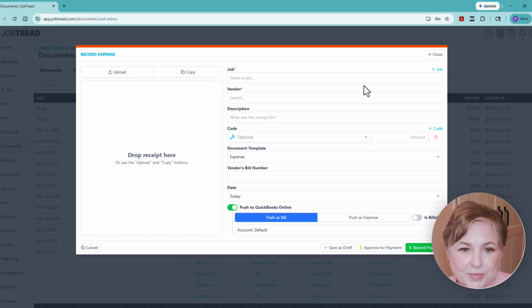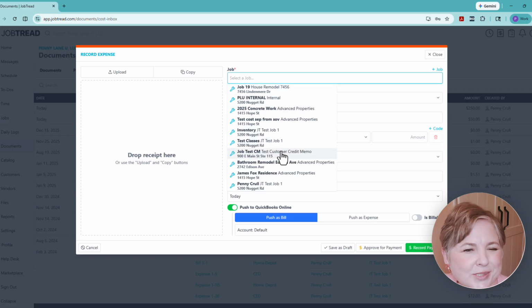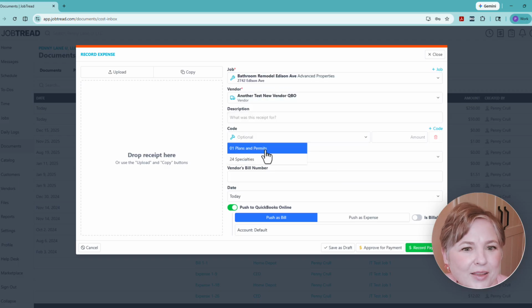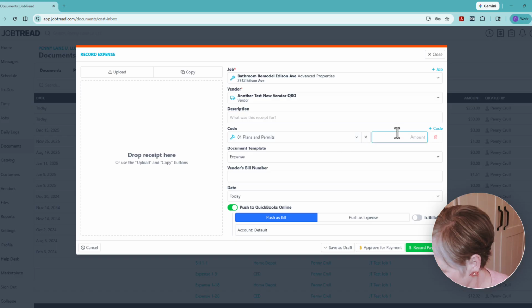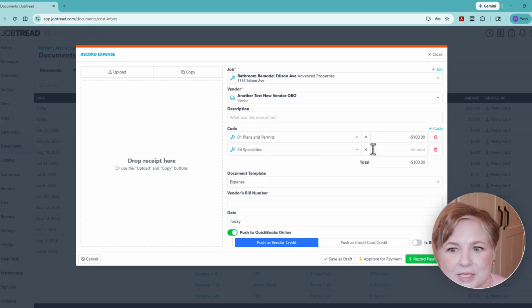or this, because if I update the transaction in QuickBooks Online, say I just change the cost code over there, great. It'll be changed in QuickBooks Online, but JobTread will not register that change. That expense or bill is locked down. So here's a little trick for moving things between cost codes. I could go and choose this job and say, oh shoot, oops, I better choose a job that has some cost codes on it. This cost went to plans and permits for $100, but actually I wanted it to go to specialties.